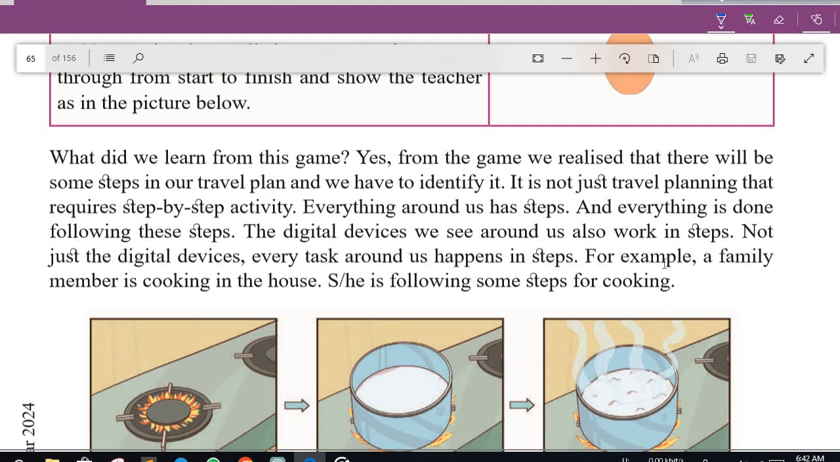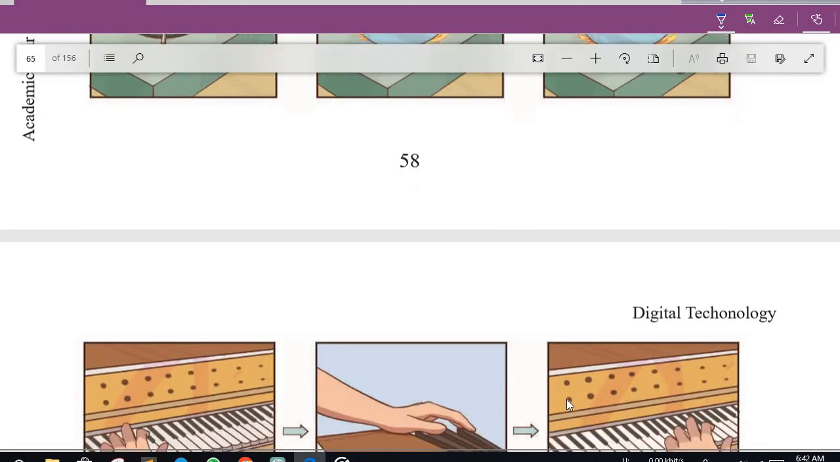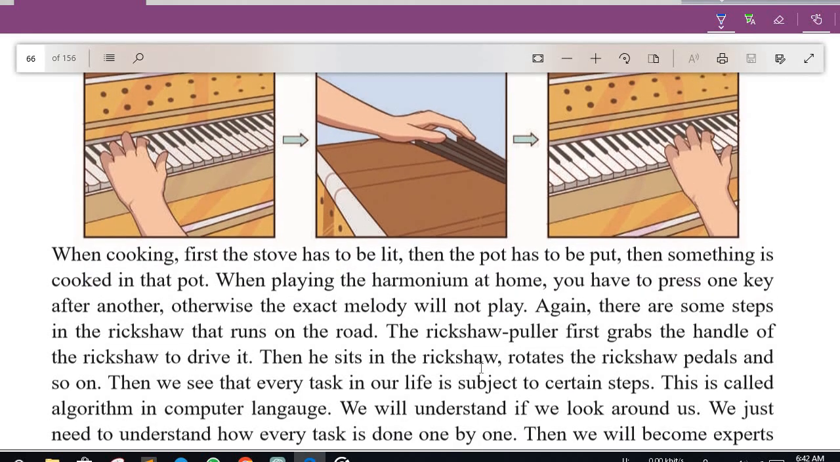For example, a family member is cooking in the house. She is following some steps for cooking. When cooking, first the stove has to be lit, then the pot has to be put. Then something is cooked in the pot. When playing the harmonium at home, you have to press one key after another. Otherwise, the exact melody will not play.